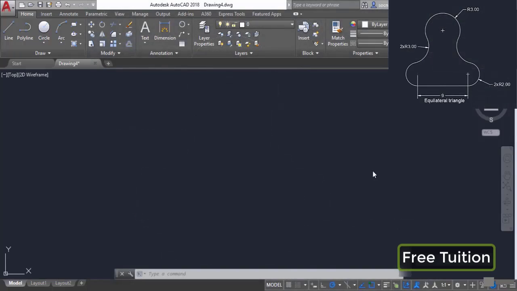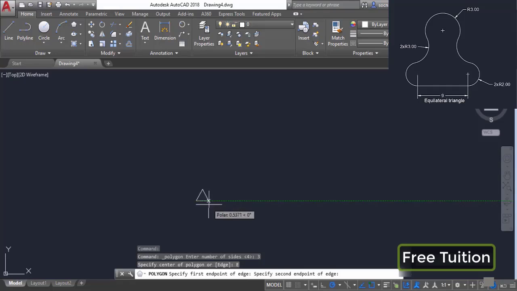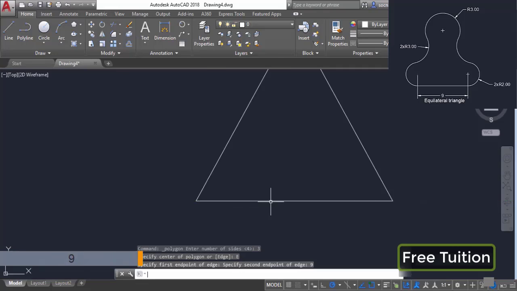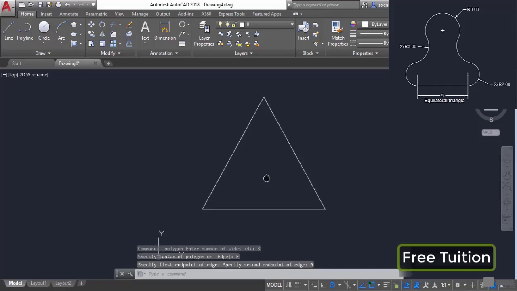I'll start with the polygon tool, and here on the draw panel, expand this flyout and select the polygon. Now we need to select 3 sides because we want to make a triangle. So select 3 and press enter. Now we don't need to specify any center point. Rather, we need to specify the edge length. So select edge and click at any point and then the next point. The next point will be of 9 unit length. So type 9 and press enter. So there we have it, the triangle.